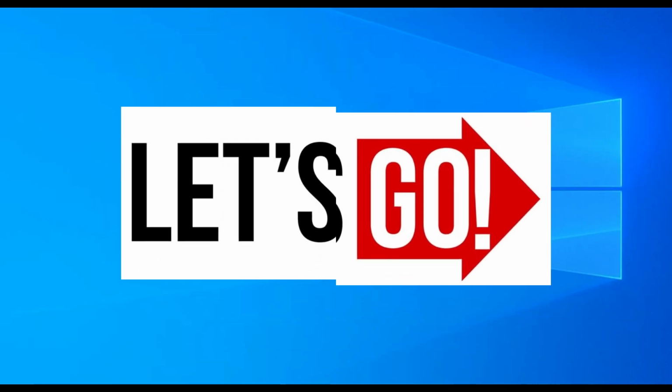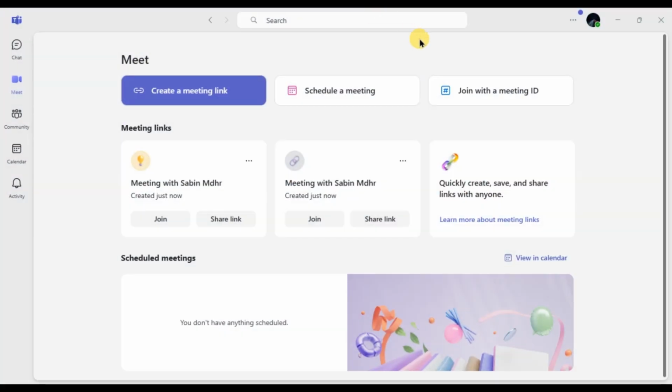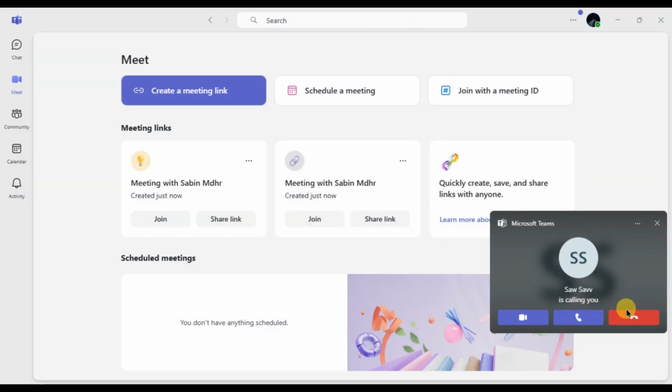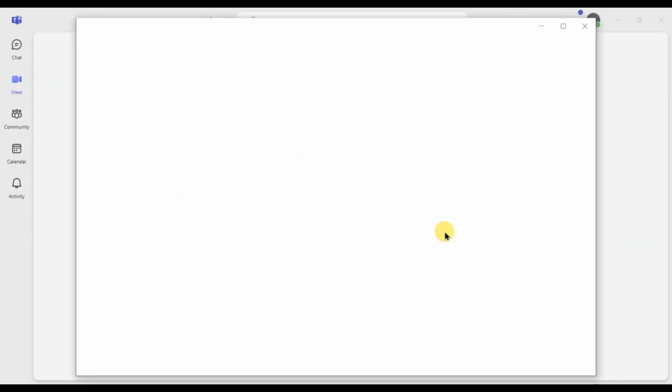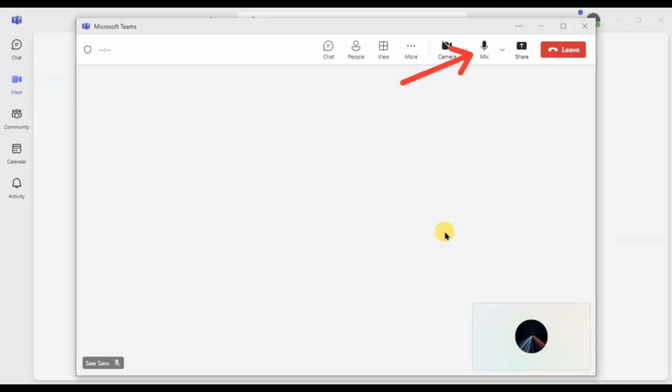So, let's get started. First of all, open Microsoft Teams on your computer. Once you are signed in, join a meeting or call that you are part of. Once you are in the call, look for the microphone icon at the top of the screen. This is the mute button.